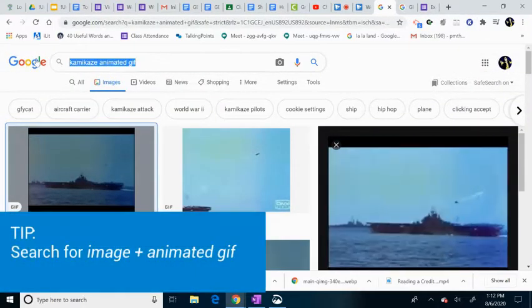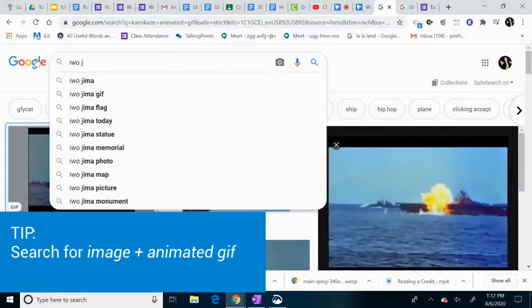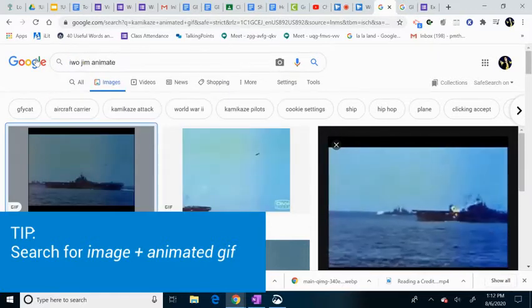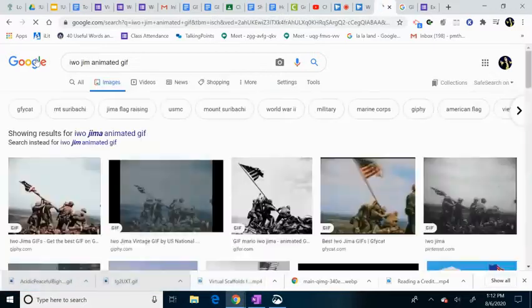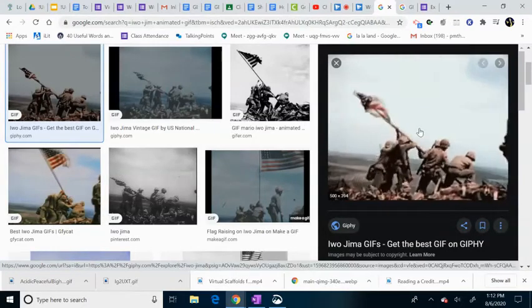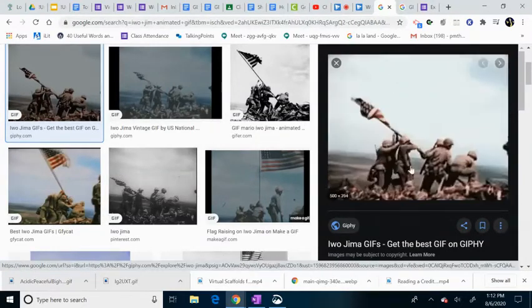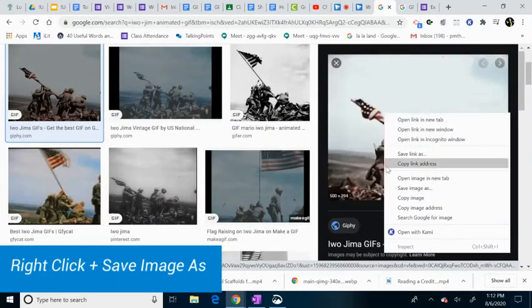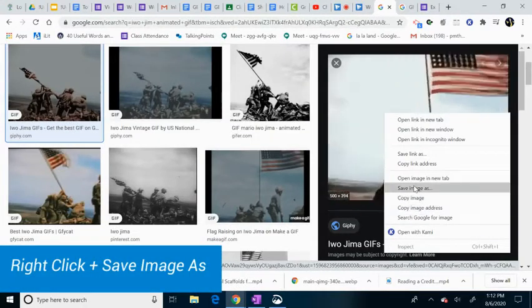So let's say, Iwo Jima animated GIF. When I click on this, you can see they're all labeled GIF. So I can see here there's an animated GIF, where they're raising the flag, right? If I want to grab this one, I might save the image.